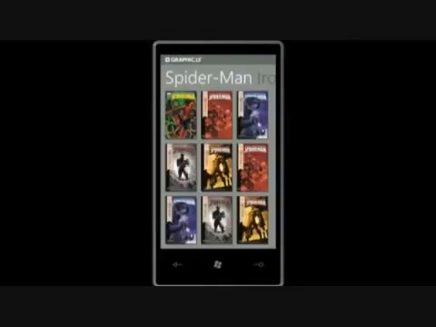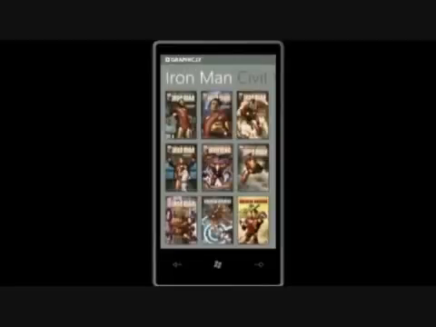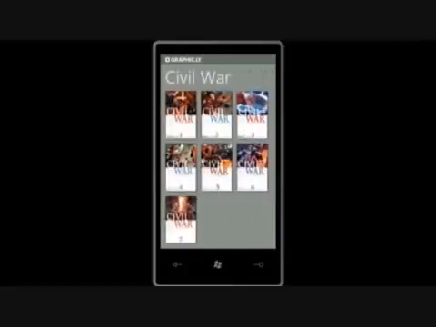Now, Graphicly has partnerships with a lot of the biggest comic publishers. And in this case, I'm browsing some of my favorites from Marvel Comics. So I'll start out here with Spider-Man. I think you'd all agree that Spider-Man is someone who spends a lot of time on the web. We've also got Iron Man by the great Stan Lee, right? And then Civil War, which is a seven-issue limited edition series by Mark Millar.